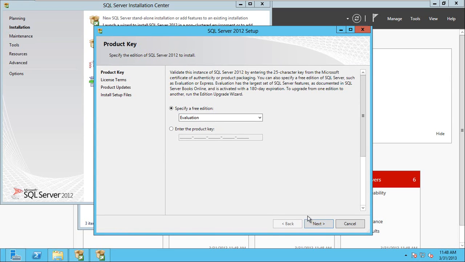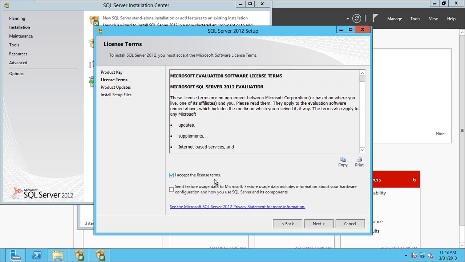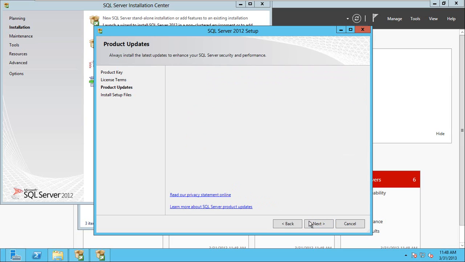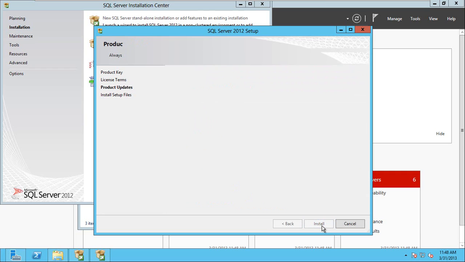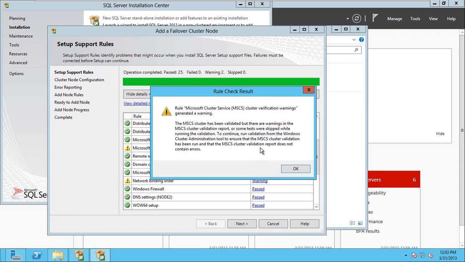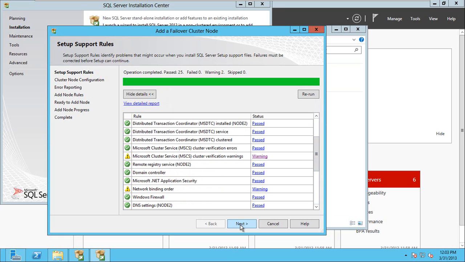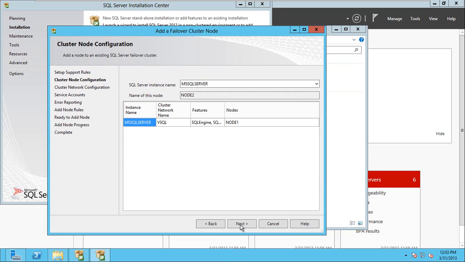Select the evaluation edition, whichever edition you are using. We got some warning messages here. The cluster has not been validated or verified completely, but that doesn't stop us from adding this node to the cluster. But in a production environment, you may have to fix those errors. Okay, here you have one instance. This is the instance that you have to add.